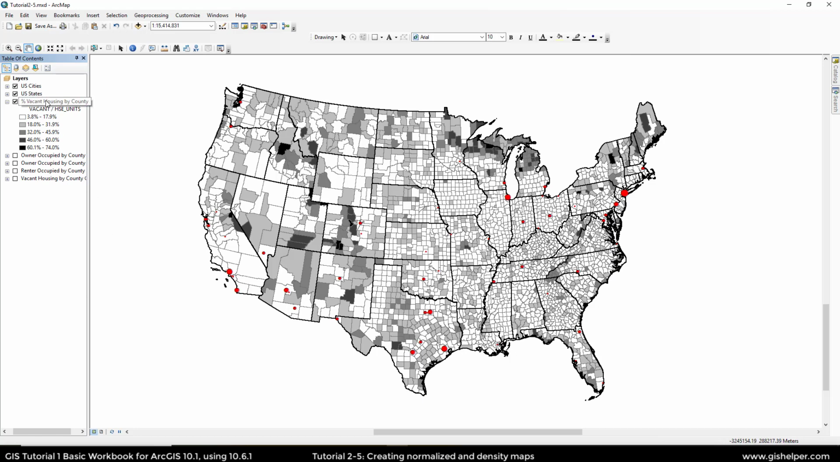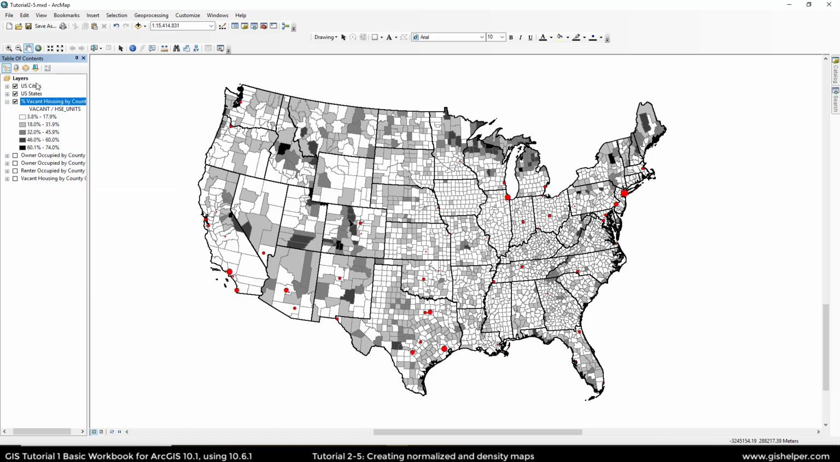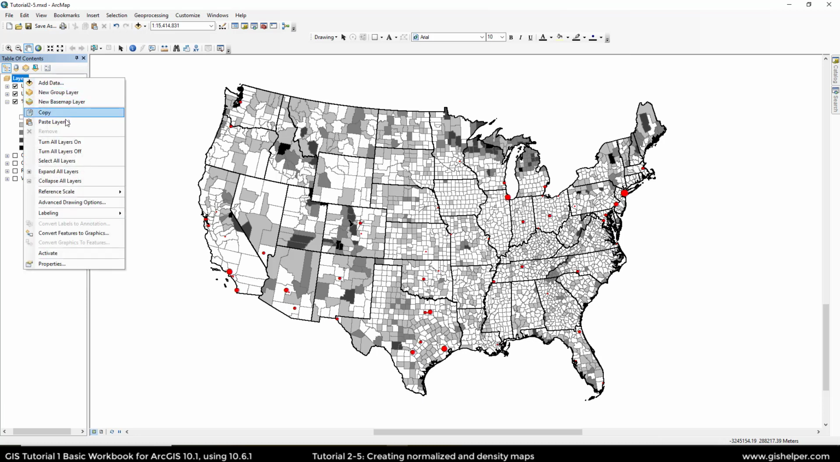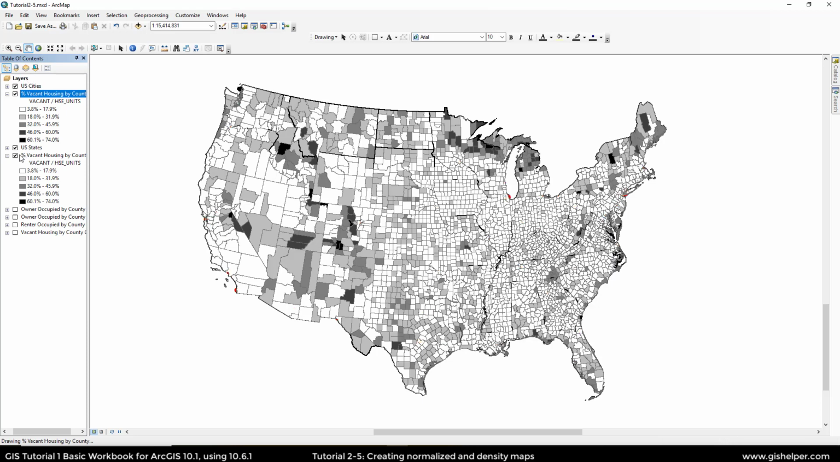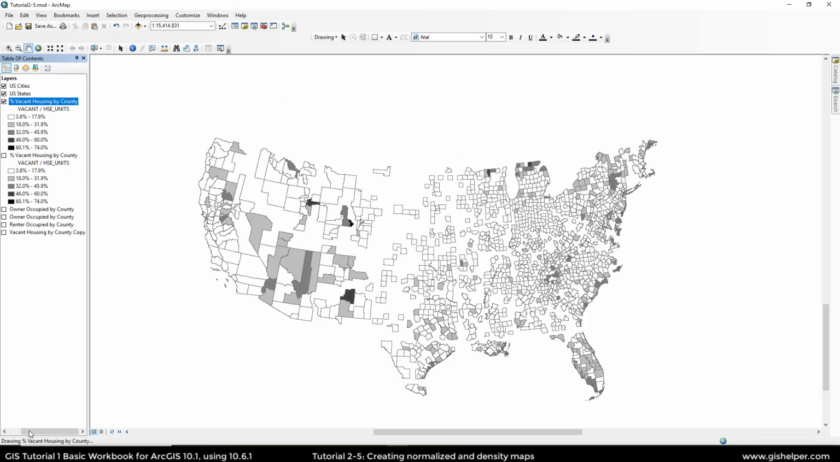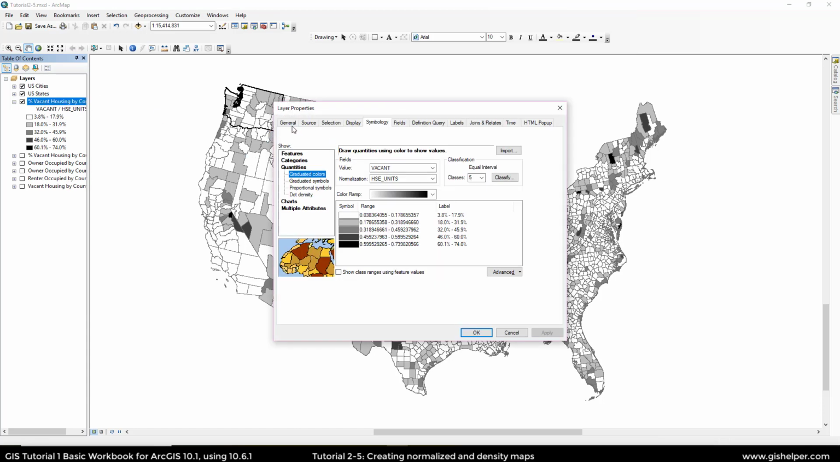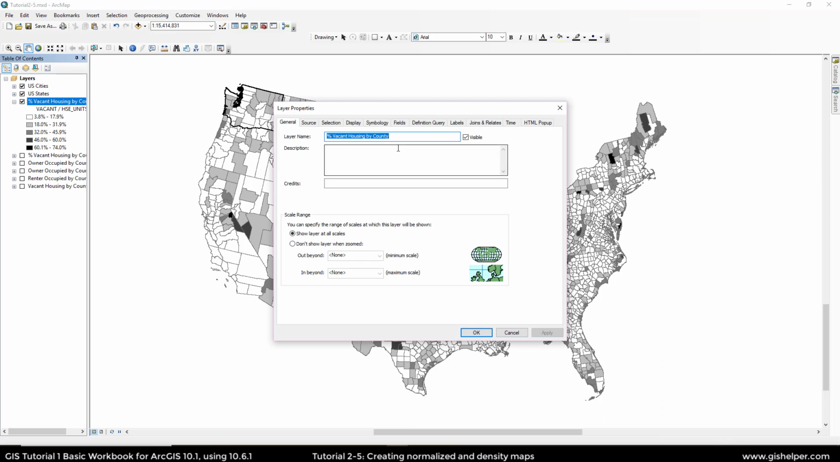So we're going to right-click our percent vacant, copy it. We're going to paste it onto our layers. I'm going to turn off the original, and I'm going to drag it under US states. And I'm going to close one at the bottom. And we're going to change the name of this in the General tab as Vacant Housing Density.